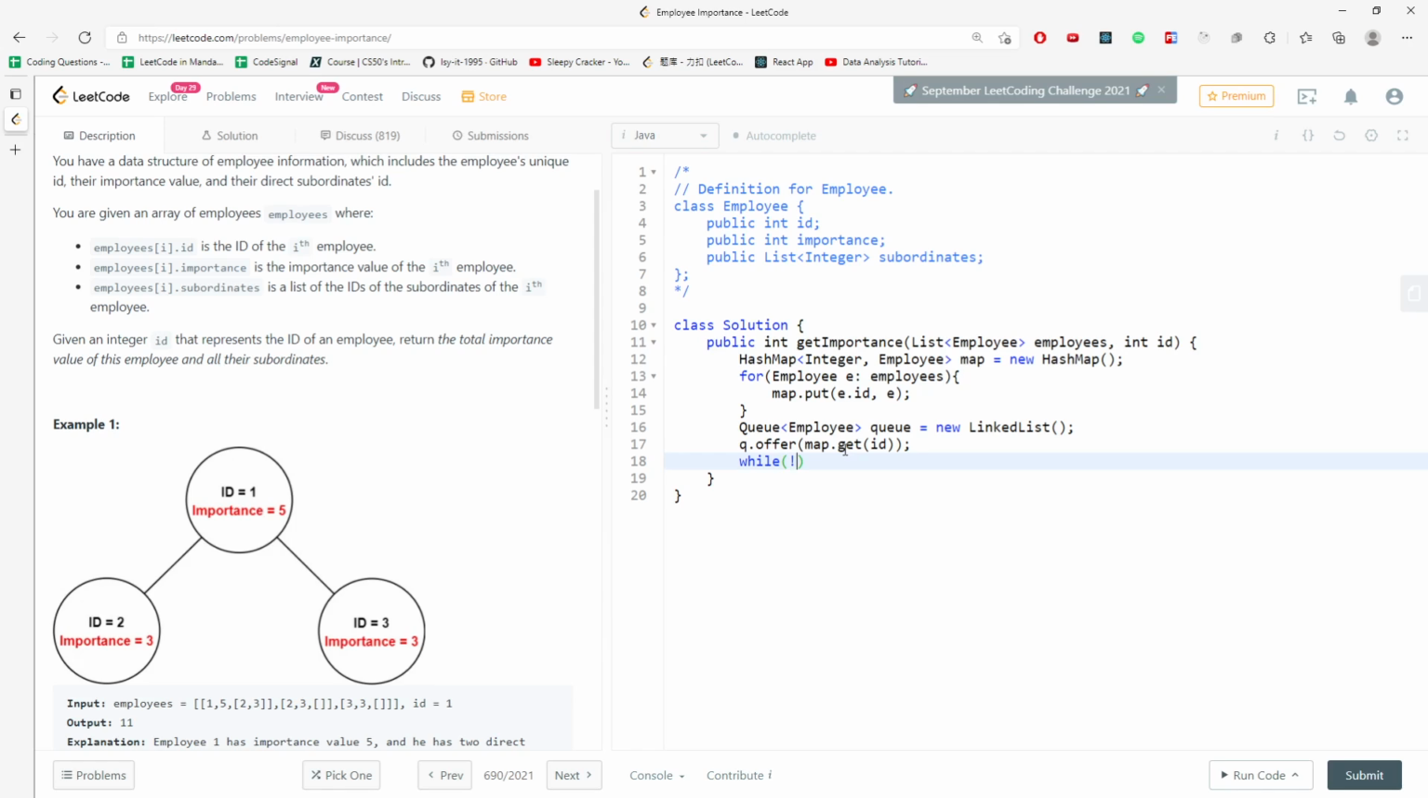So I would say while the queue is not empty, I'll just keep doing this. And since we're returning an int, we need a return value that will be initially 0, and return the result. So I will have to poll the employee out from the queue. Then before I do anything for the subordinates, I need to add. So result plus equals node.importance.